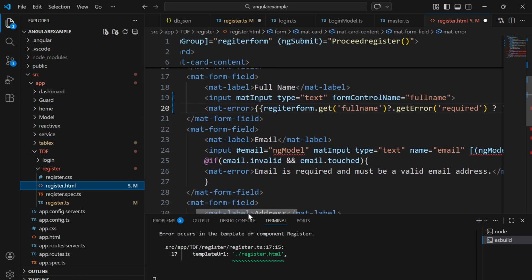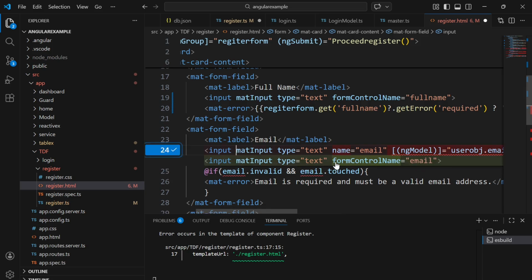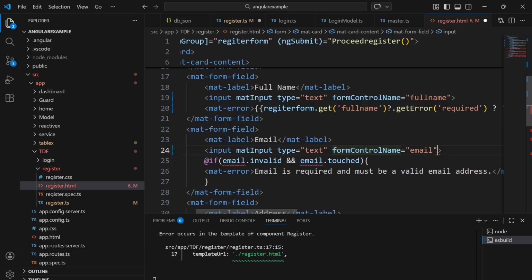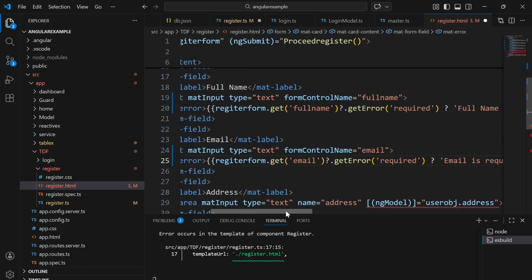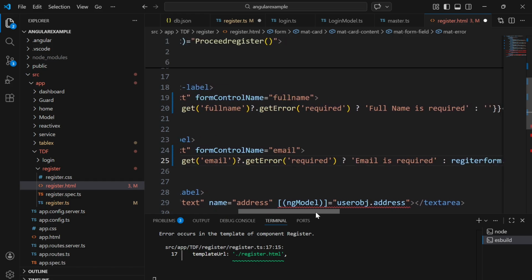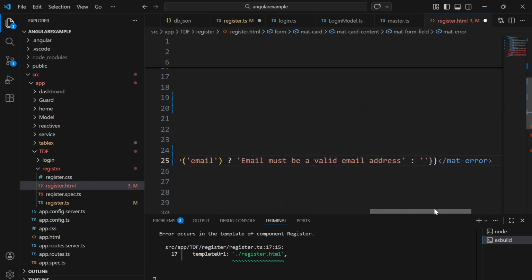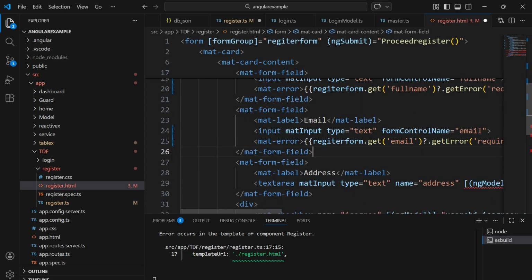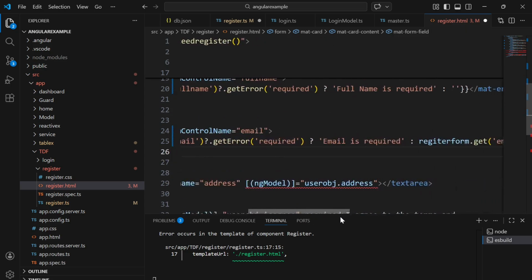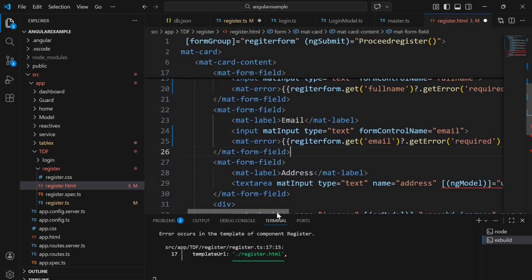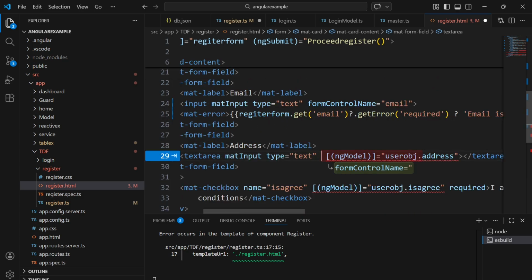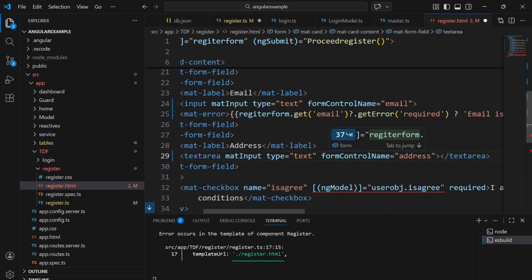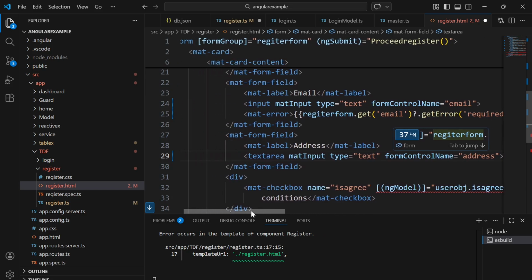But on the HTML side, we can remove everything. Instead of the name, we can use the form control name. And in this message also, I mean the error message side, we have to check two conditions. One is required and another one is the format should be email format. Okay. So next in the address field, I believe in this address I have not included any validations. So we can just remove this name. Instead of that, we can provide the form control name. Okay. Other than that, there is no change here.